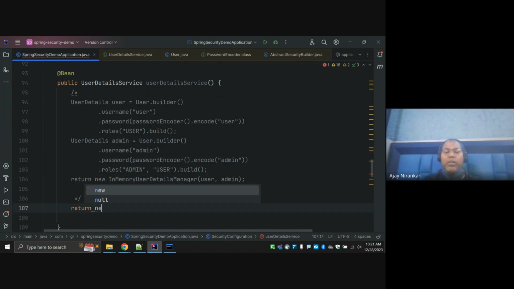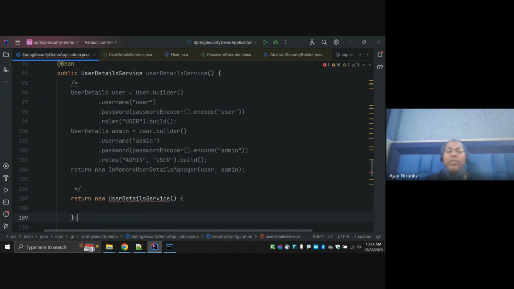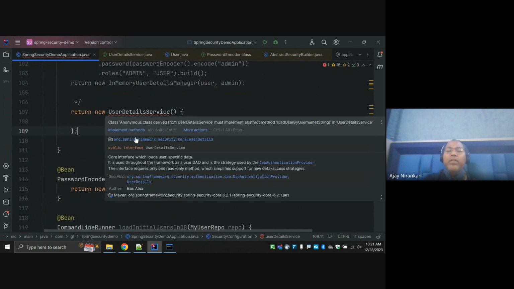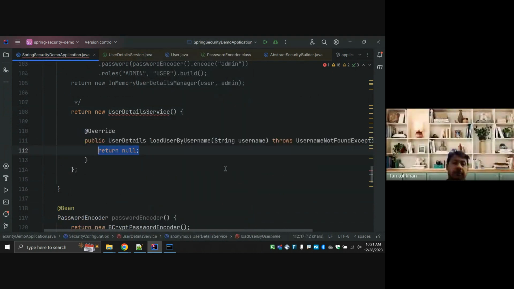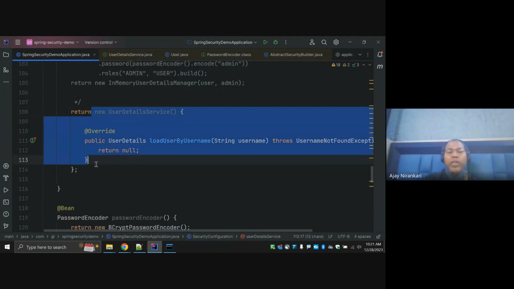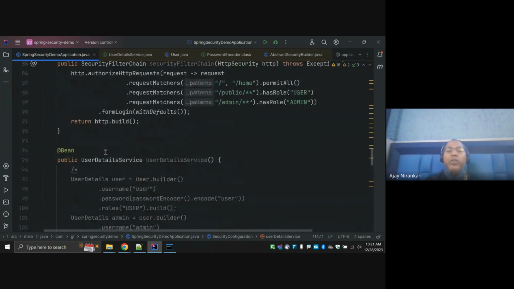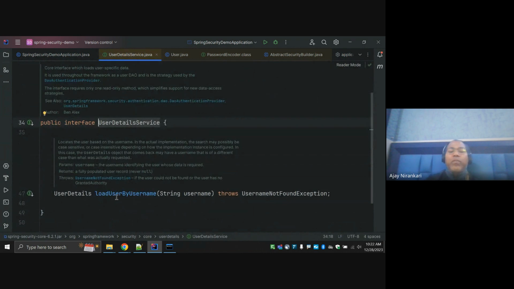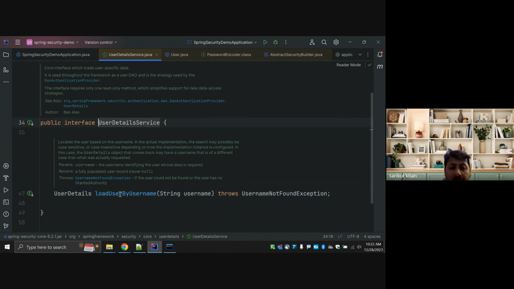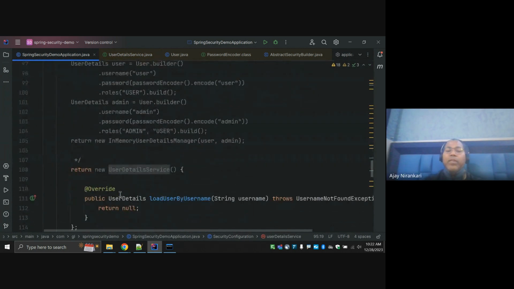So return new, and this way. With the anonymous class you can override the implemented method. You can implement it using an anonymous class, a lambda function, anything. Is it clear why I am writing this here? Because this is an interface with only one method, so we can implement it by a lambda expression, by a subclass, or by an anonymous class. Any way we can do it.